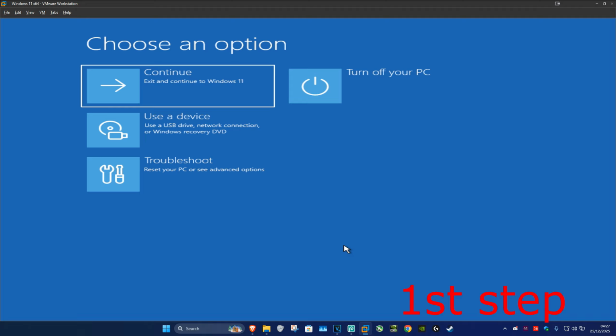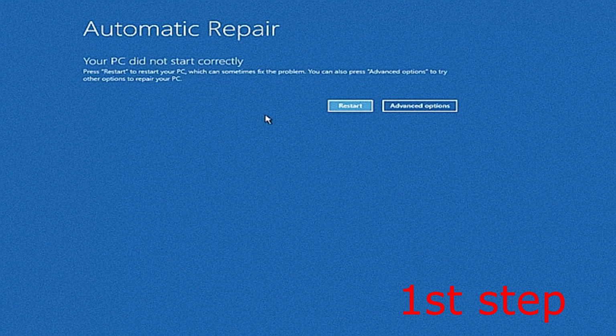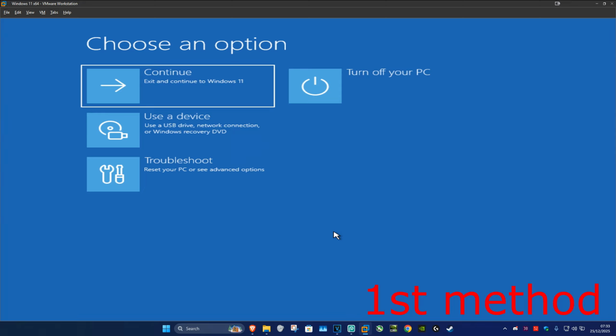You want to repeat this 3 times, and then on the 4th time, when you turn your computer on again, it will then take you into this screen. It's going to be saying that your PC did not start correctly. You want to click on Advanced Options. And now once we're on this, there are 3 things that we can try.